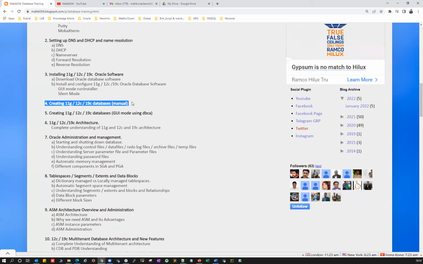creation of your databases. The manual way of creation of your databases, 11G, 12C, 19C: how you can create a database manually without the GUI mode, in silent mode with a command line, and then followed by creating the same 11G, 12C, 19C database using the GUI mode. That's nothing but your DBCA, which you launch as a GUI screen, and then carry forward with the installation. So that's your GUI mode.